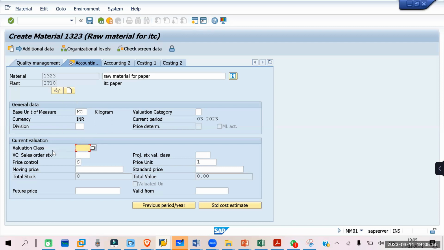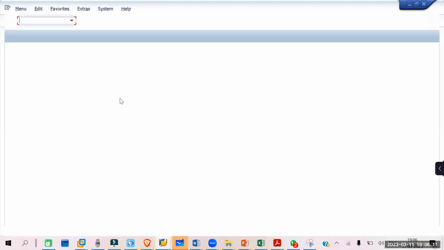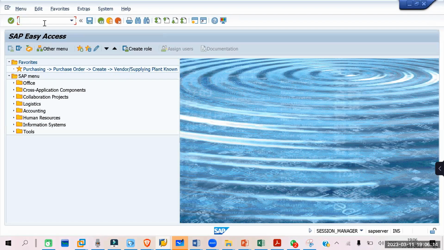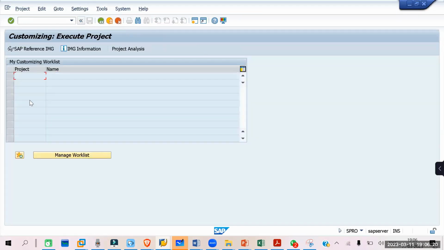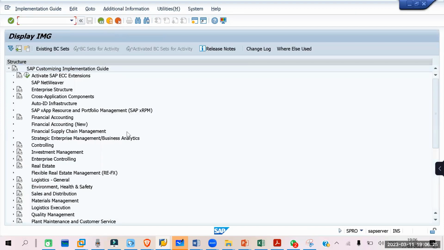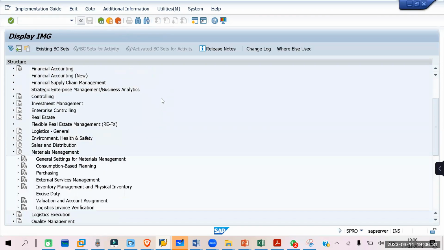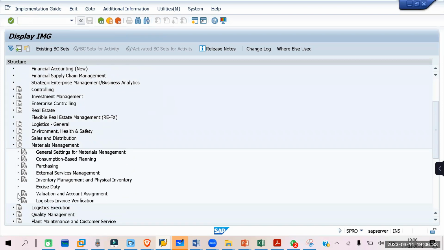So let's see how you can create a valuation class, what the necessity is, and what the other factors are that will impact your valuation classes or that you need to know. Okay, so first thing, let's go to a new screen. Here we need to go to SPRO. Inside the SPRO we need to go to SAP Reference IMG. So we need to go to Material Management. Here we need to go to Valuation and Account Assignment.